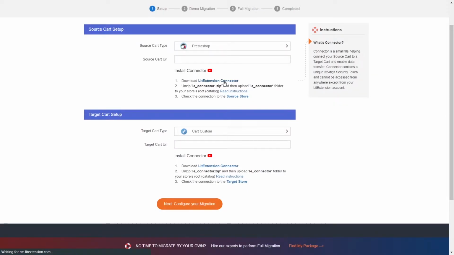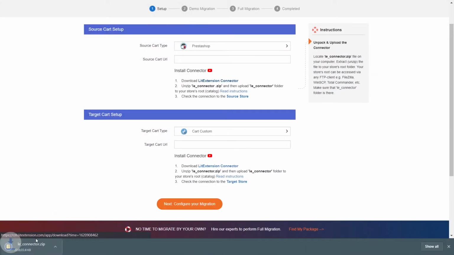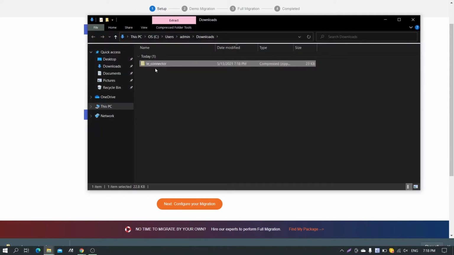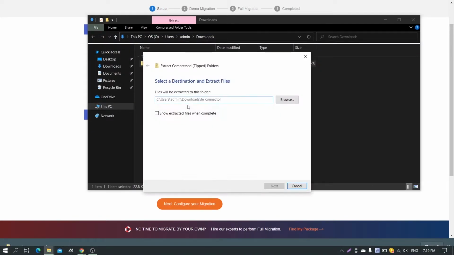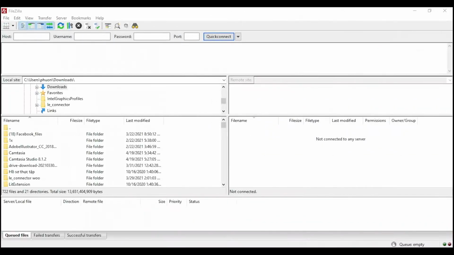Next, download the extension connector following the instruction. Then you will receive a zip file. Extract it and you will see a file called LE connector. After that, upload the file connector to source store root folder using FileZilla app.